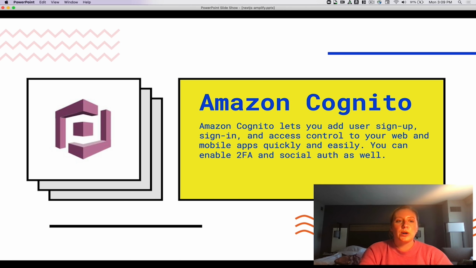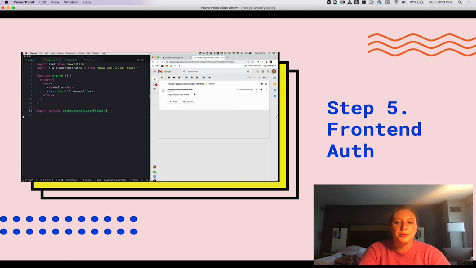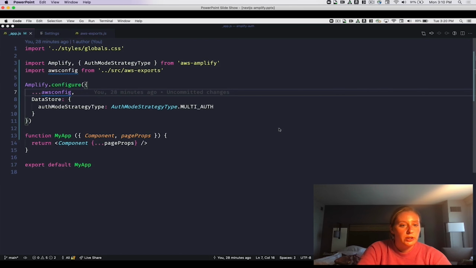What we're using for authentication is Amazon Cognito, which allows you to add sign-up, sign-in, access control, and multi-factor if you want, and social auth. So we're going to add that to the front end as well. We're going to use the UI components to implement this.